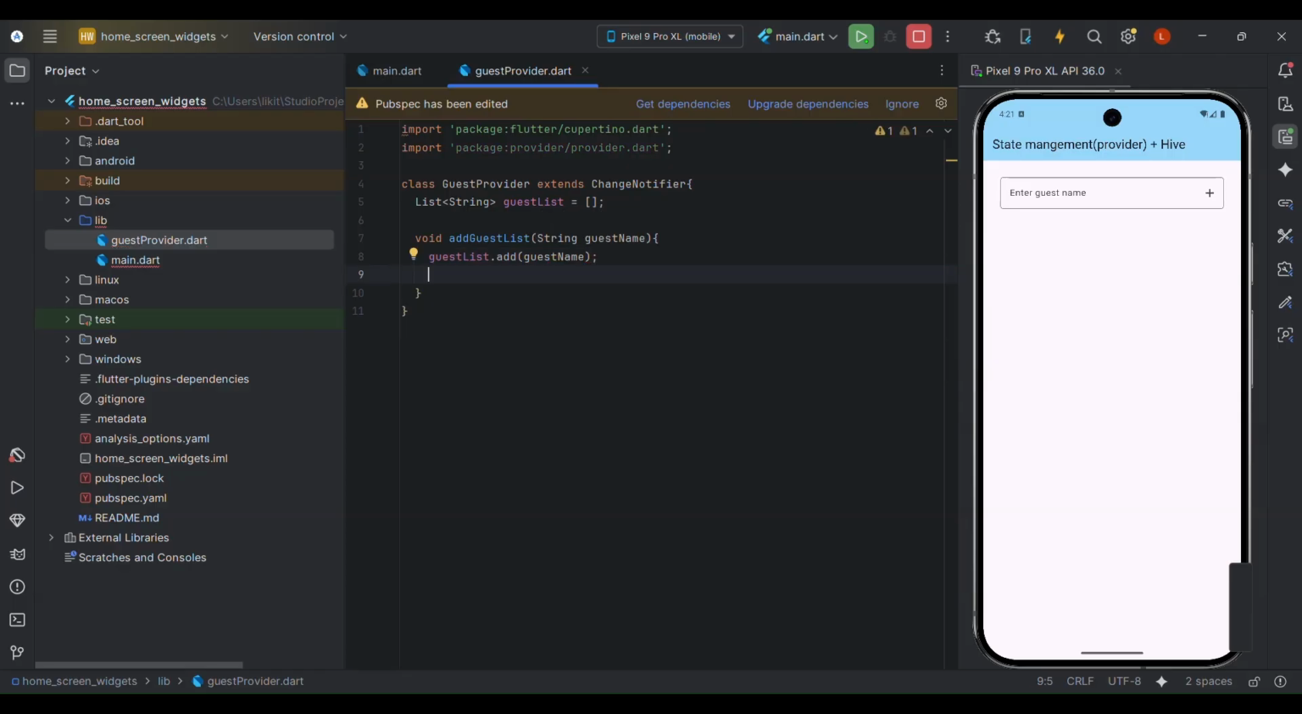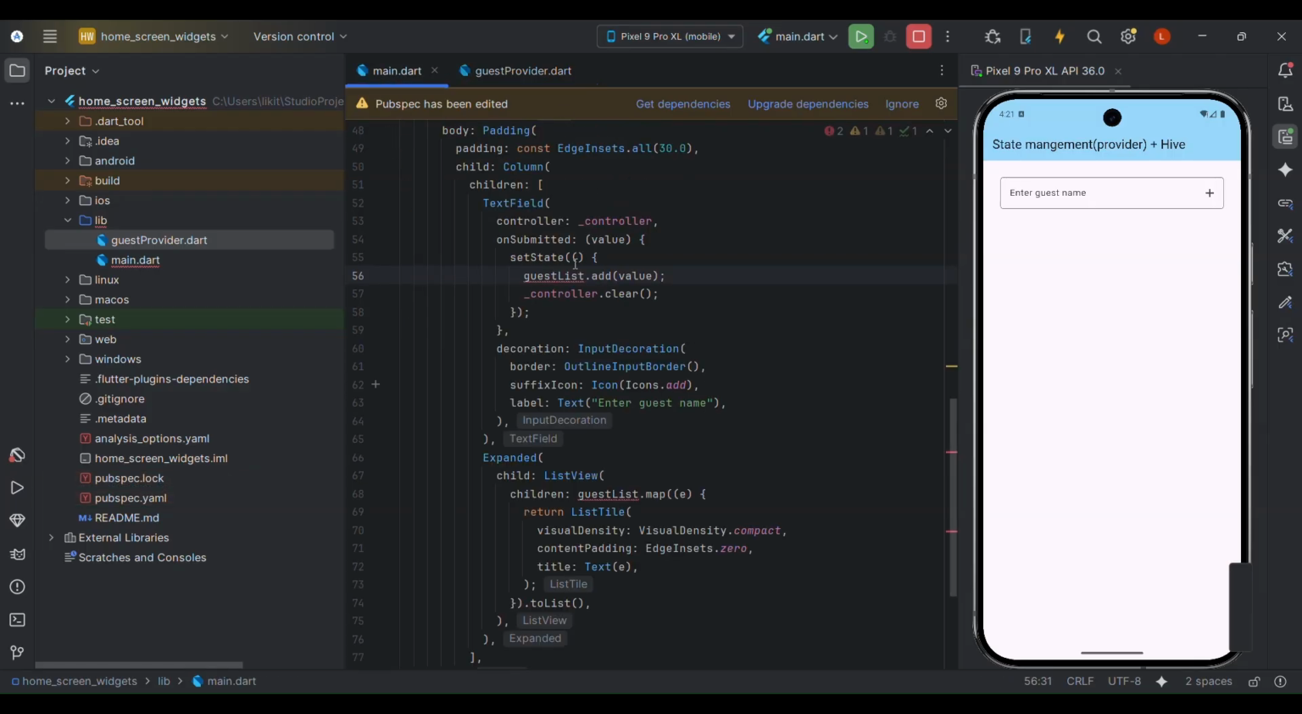Okay, and how will we know that we have to rebuild every time? That will be known by this ChangeNotifier. ChangeNotifier gives one property, notifyListeners. This will help us rebuild that particular widget when there's a change in the list. Clear? So I have this method, right? Let's try to reuse it here.